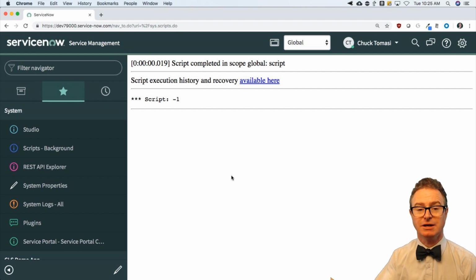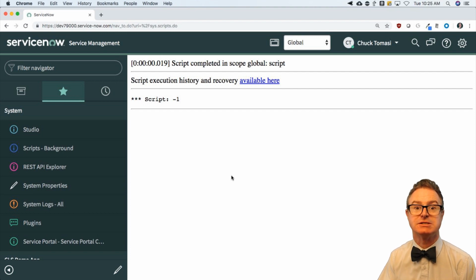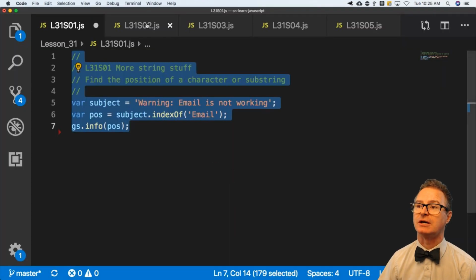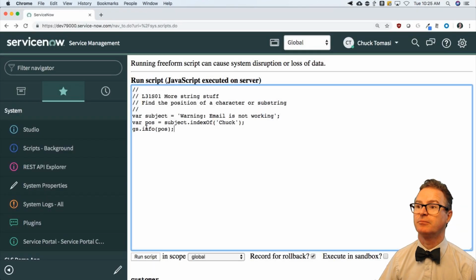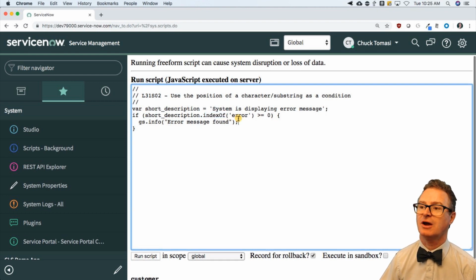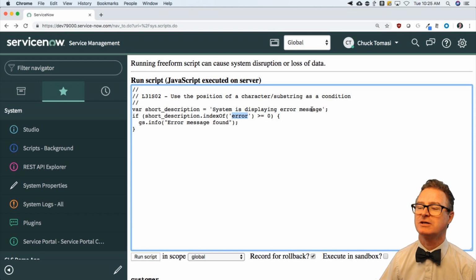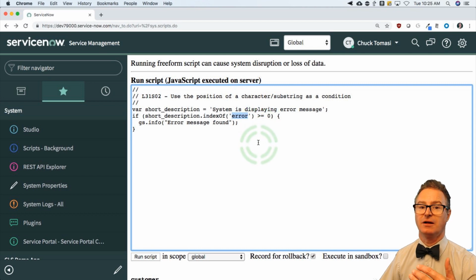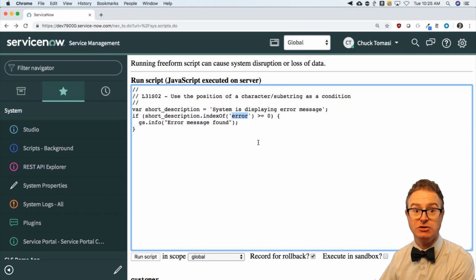Why is this helpful? Again, you saw, is this keyword in a subject? Is it anywhere in the text of this message? Is it on a line in here? We can do a lot of parsing. And I can combine that to say, here's my short description again. System is displaying an error message. Is the word error in here? So I've got short description as my variable name. indexOf is going to find out if this error string is in this short description somewhere, which it is. And I don't need to save the position because I can just use it as it is.